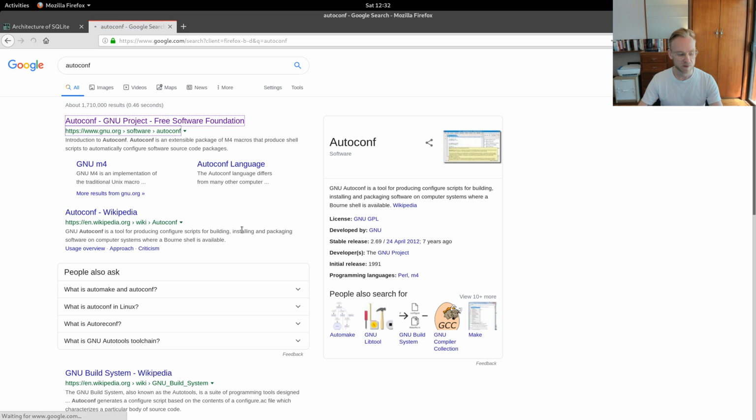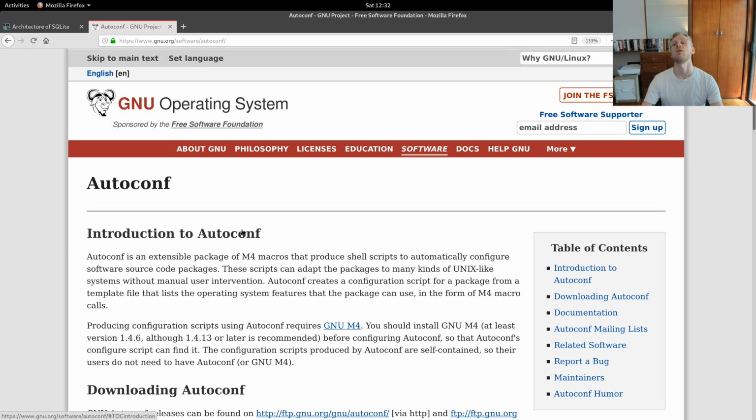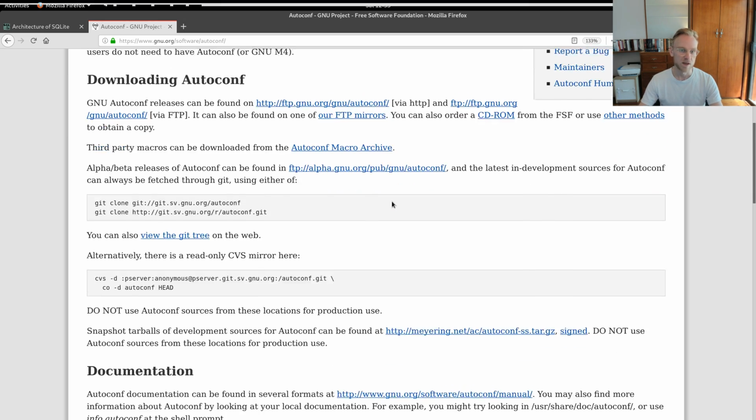Autoconf, oh no, am I going to have to do that for every single thing? Oh, that's crazy. I'm sorry, I'm not going to do that for every single tab.